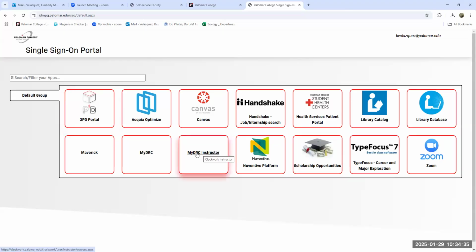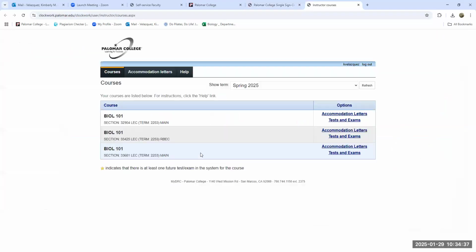This My DRC instructor, this is very important. You need to look at this to see if there are any accommodation letters from students for your class. You need to read those and acknowledge receiving those. And then this is also where you will upload tests for students who are taking their exams at the DRC. The student has to go schedule that exam for the specific day and time that you're giving the exam. So, always check to make sure that they scheduled it at the correct time.